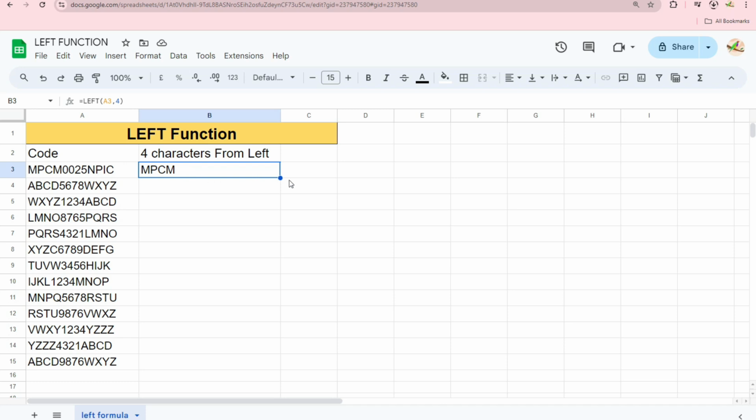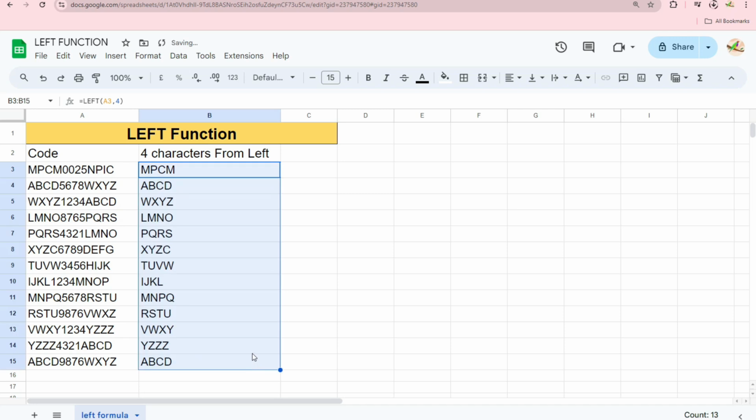Now I copy and paste the formula down and you see that four characters from each code are shown. I hope this video helps you understand how to use the left function.